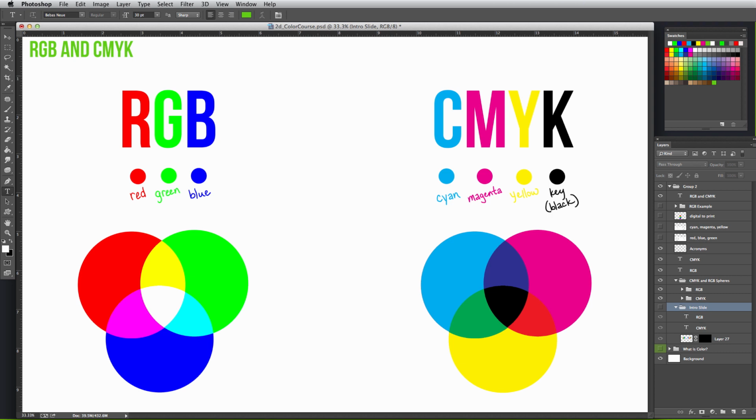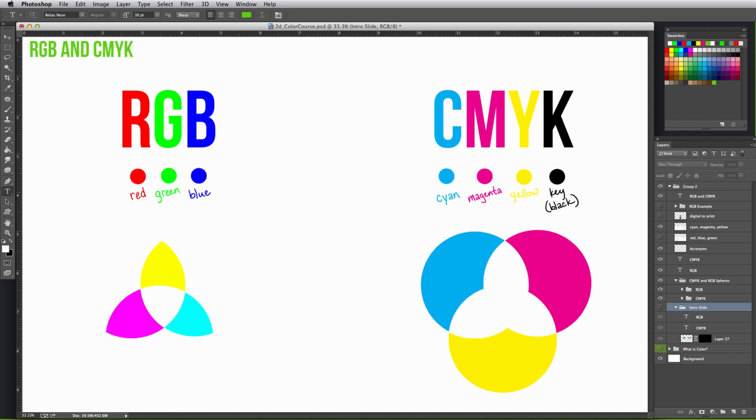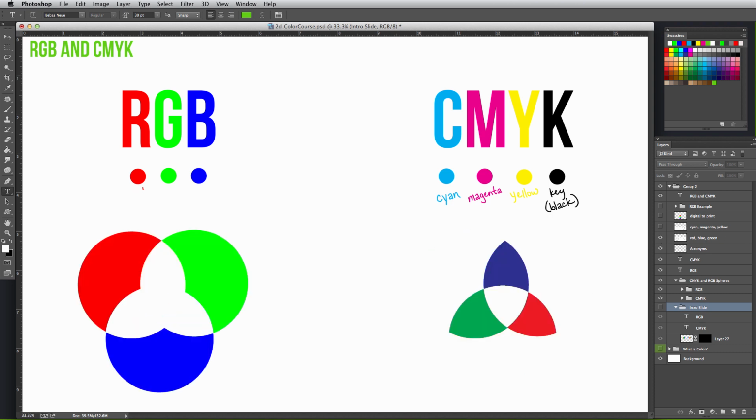Now, something that's pretty cool that I didn't see at first is that if you take away the primaries of one of the circle maps, so for example in RGB, let's take away red, green, and blue on both of them, you are left with cyan, magenta, and yellow on both circle maps. And the same goes when you hide the other primaries of the other circle map. So you can see how they work with very similar colors, just in a different way.